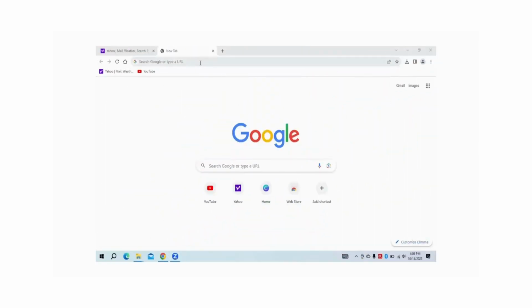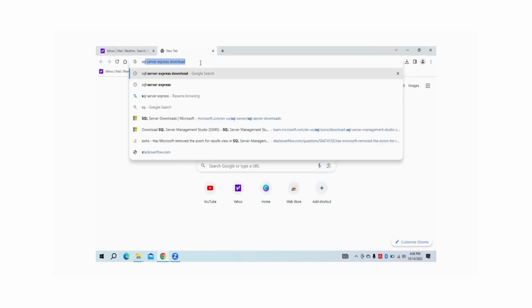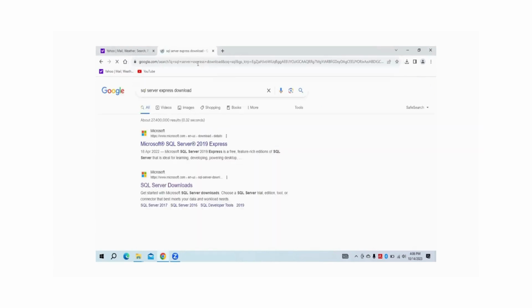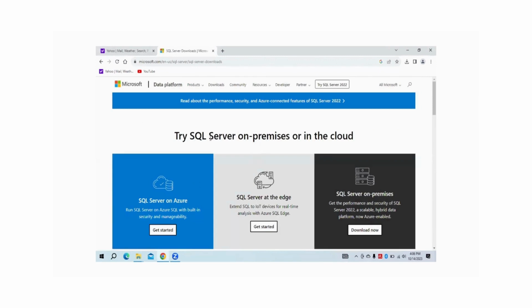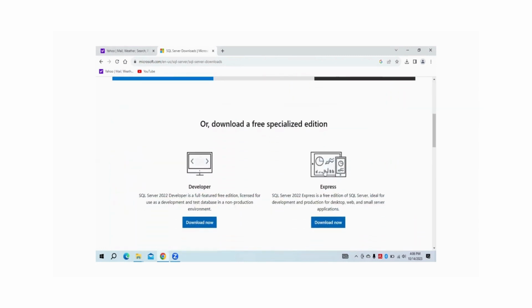Let's begin the process. You click SQL Server Express Download. You select the next one, which is SQL Server. Now, there are some options. Try SQL Server on premise or in cloud. But we want the free version, right? And in the free version, there are two options: developer option and express. We want express because the express option affords us the opportunity for development and production. So you click download.